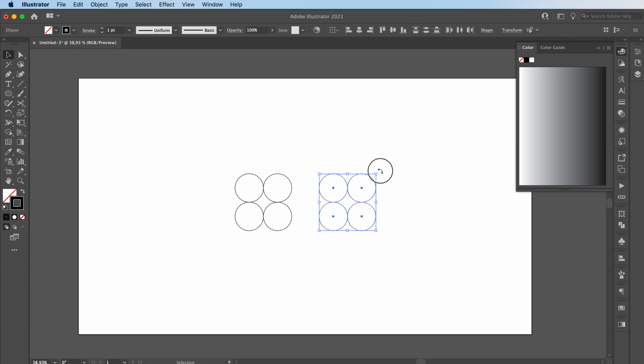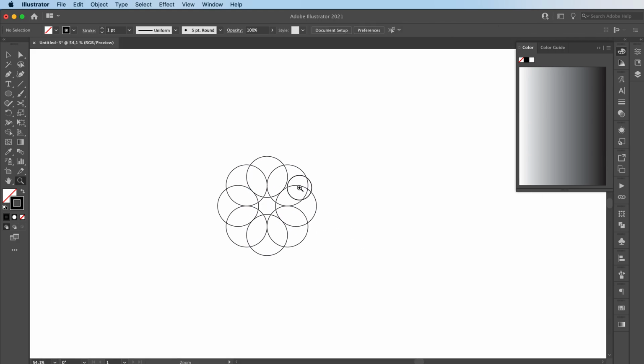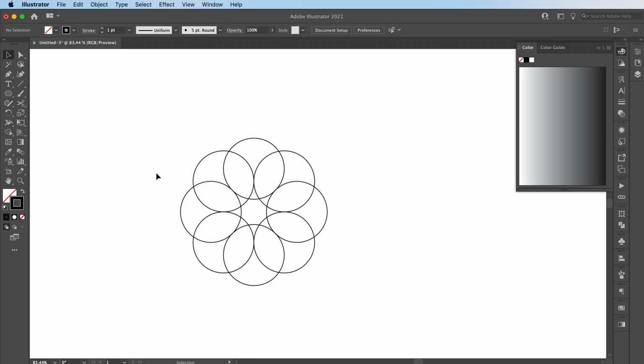This time you're going to rotate these 45 degrees and align them to get something like this. Now you can make all sorts of cool patterns and shapes with this technique. You just got to play around with the positioning of your shapes, circles, or whatever shape you want to use.